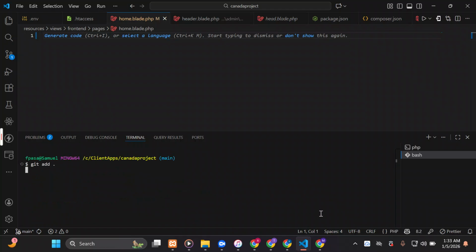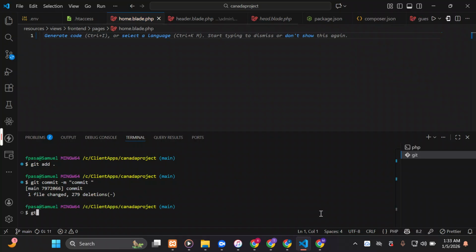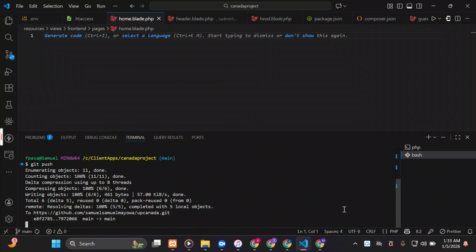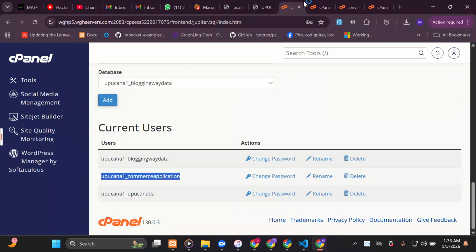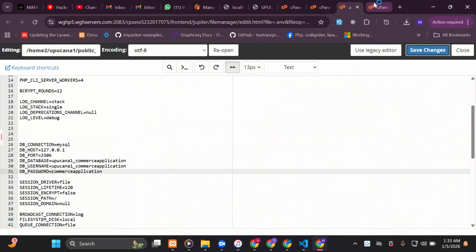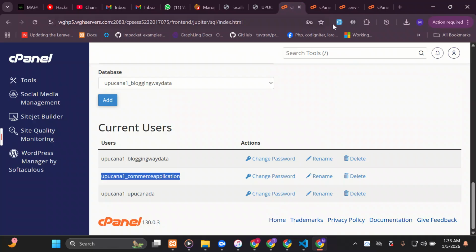I'm going to do a clear. Then I'm going to do git add, commit, and push. If you've done that push, you go straight to your git side here. Let me do it here, by the way.